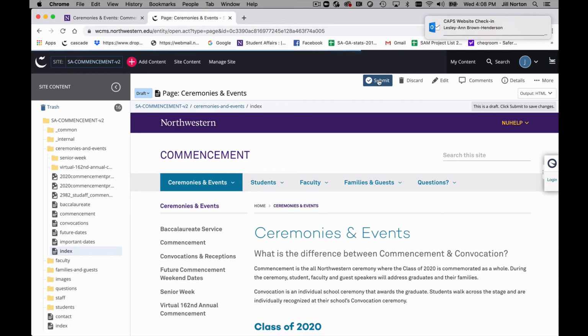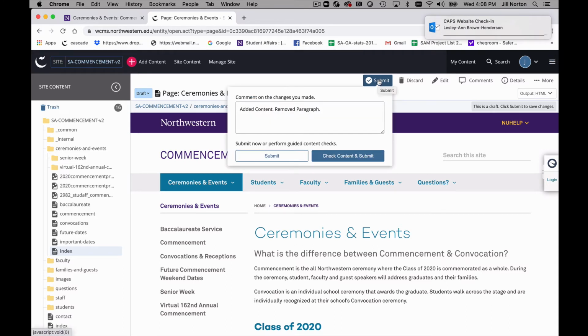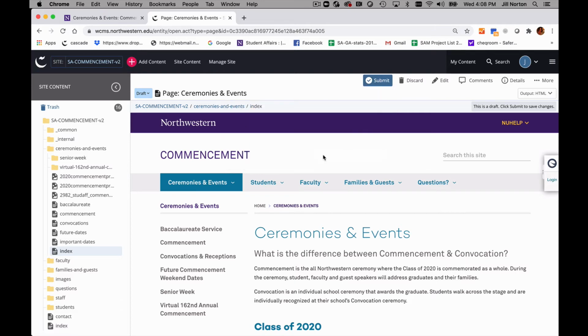So one thing to keep in mind is submitting. What submitting is doing is saving what you just did. If you haven't hit submit yet and you go to another page to check something, or you leave the site for some reason, you may lose what you did. In this case, I'm going to hit check content and submit.